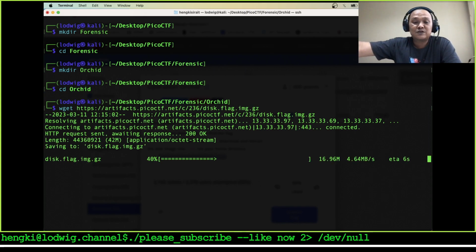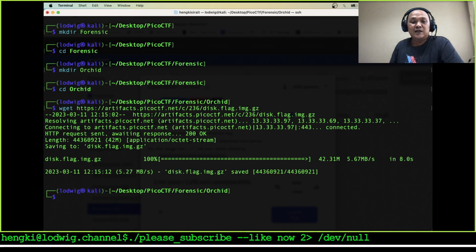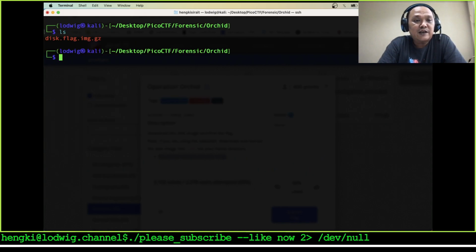Why am I using Kali Linux? Because the Sleuthkit tools on Kali Linux are already built in, or you can download Autopsy or Sleuthkit on the internet. Let's check our file. This is flag.img.gz, so we need to decompress this. I will use gzip to decompress this image.